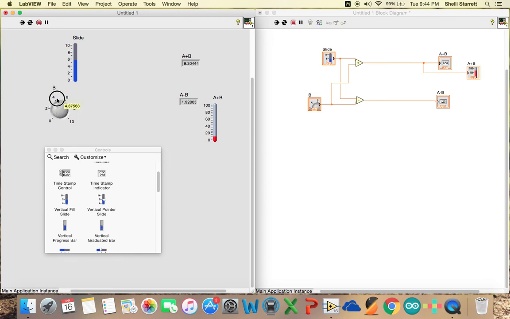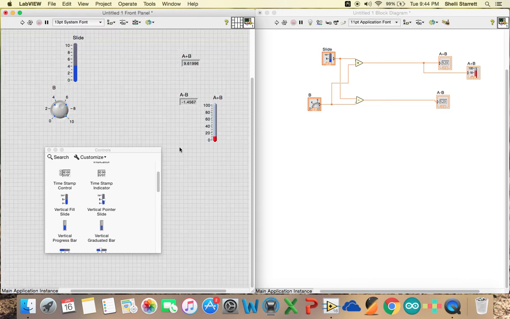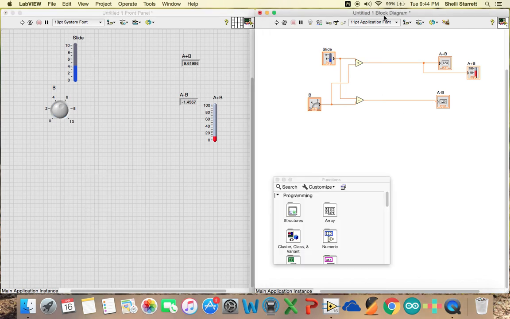And now when I turn my little knob here, things change, or I can slide this up and down. Things change. So again, the front panel, let me stop it. The front panel is the user interface, inputs and outputs showing here. The block diagram is the programming showing the connections and what the functions are and what's happening. Alright, what else can we do here?